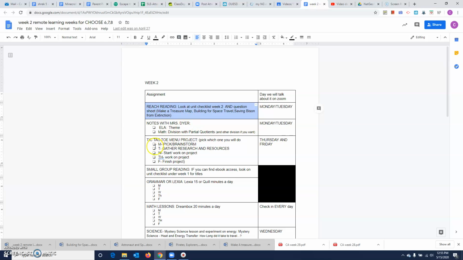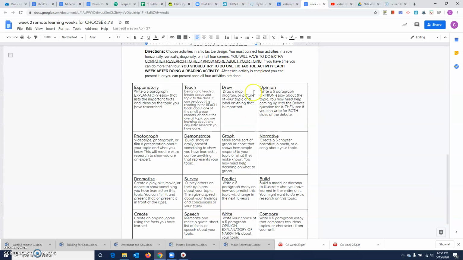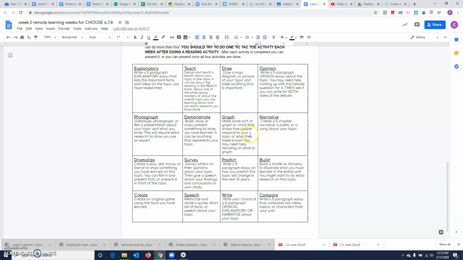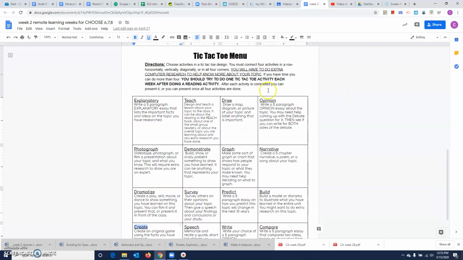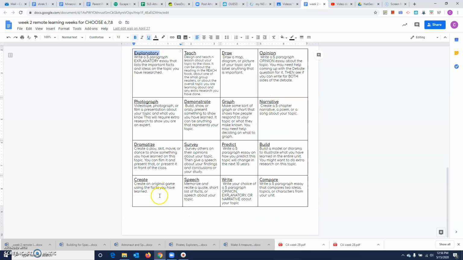All right, let's look next. Tic-tac-toe menu project. Same tic-tac-toe menu as last week. Pick a different one. A lot of you did the build or the create this week, so now you have to pick something else, either in the diagonal, the row, or the column of the same one you already did. Or you can do all four corners if you like. If you did an explanatory, now you can do an opinion if you want, or compare or create.